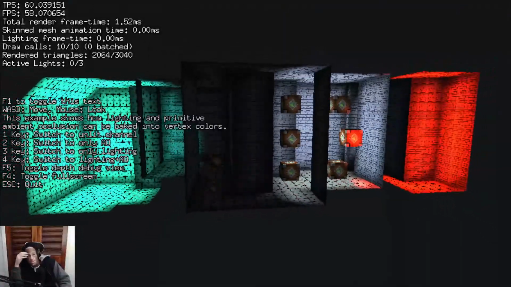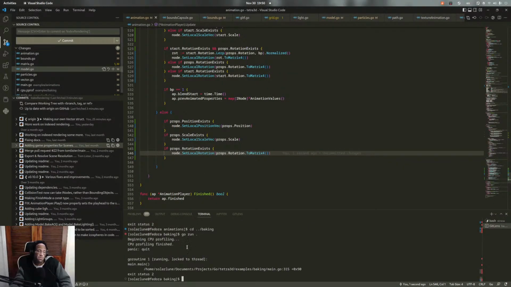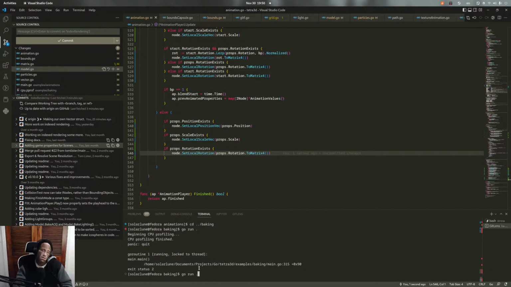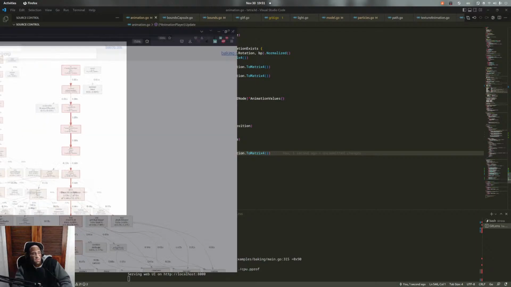I wish I could get this to be sub 1 millisecond. That'd be good. Or even half. How would I do that? Let's try profiling this. Because this isn't a complex scene. I mean, it's 2,000 triangles, so I guess it's relatively complex for a PlayStation style game, but still. What's Mr. Profiler got to say?